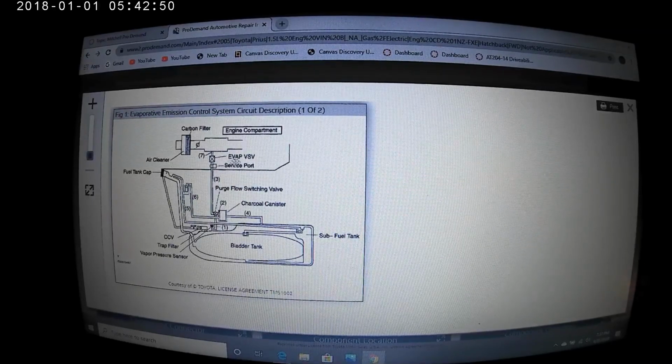And under the engine compartment, we have that service port. Fuel tank cap, that's what we're going to be inspecting close related to this one. Let's see, the purge flow switching valve. And then we have the sub fuel tank and the bladder assembly in there. So the purge switching valve is located in that region. We have to get up in the car. Looks like it's right on the outside of the actual canister.